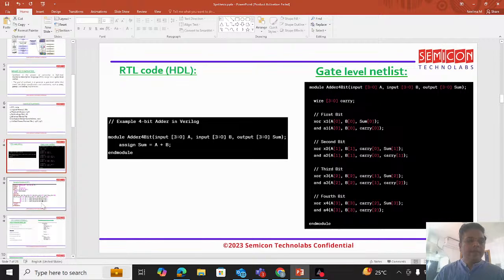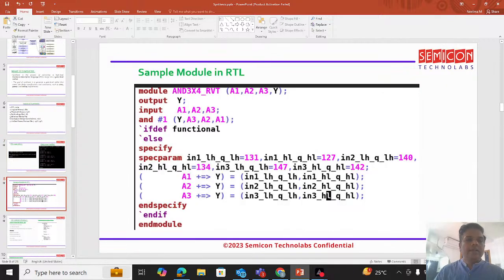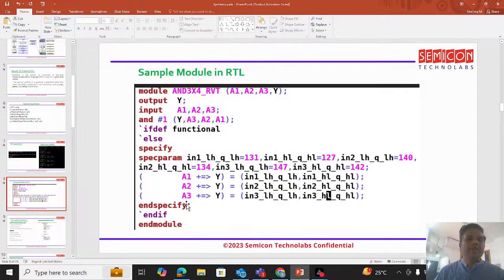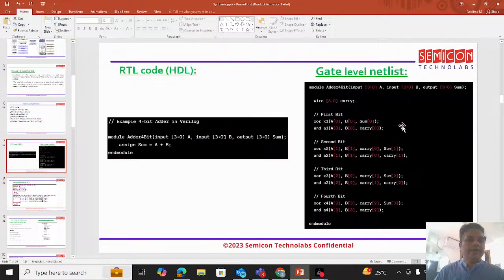Now let's go a little deeper into another sample module in RTL. Let's take module and 3x4 RVT. Again we have output, input, and this is the functionality we are looking at, and this is the spec param we are looking at. These are the different modules, or different RTL codes, that will finally be mapped into the gate level netlist.